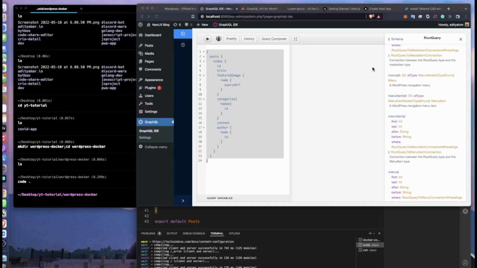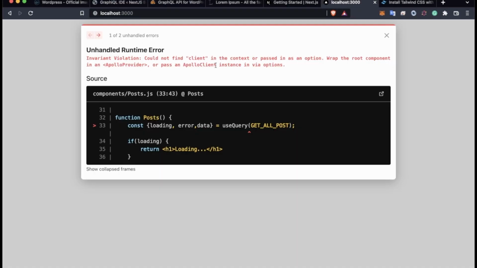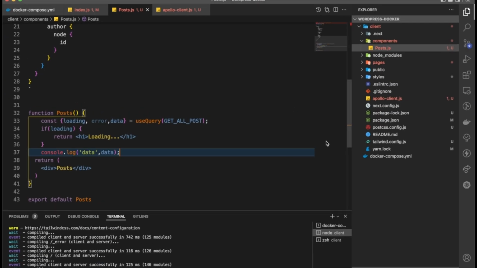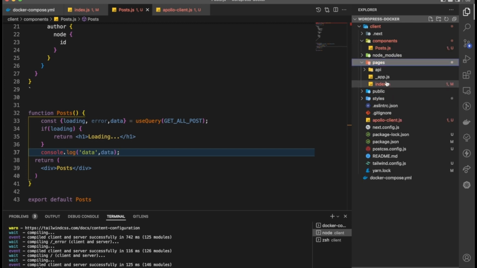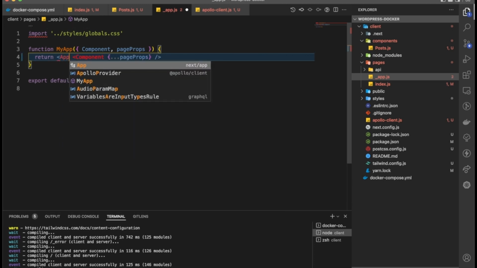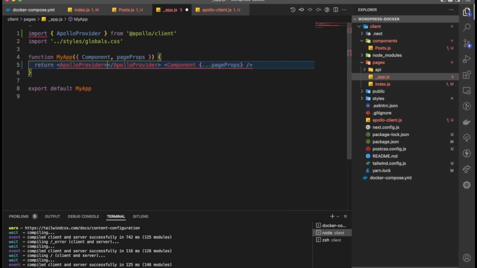So let's go to our application. Okay, so one thing that we forgot to do is we didn't wrap our application inside Apollo provider, which we need to do. So let's go to our app.js, and over here we are going to wrap Apollo provider.